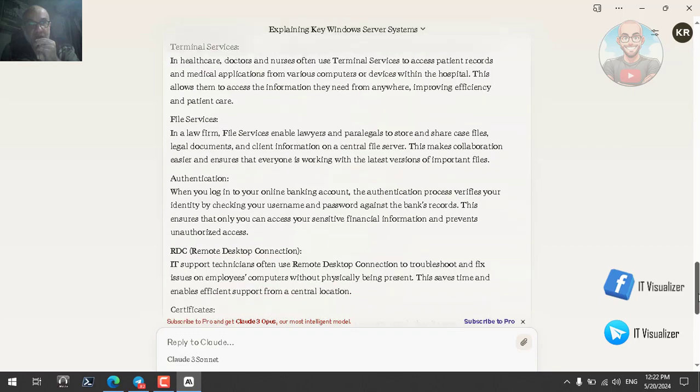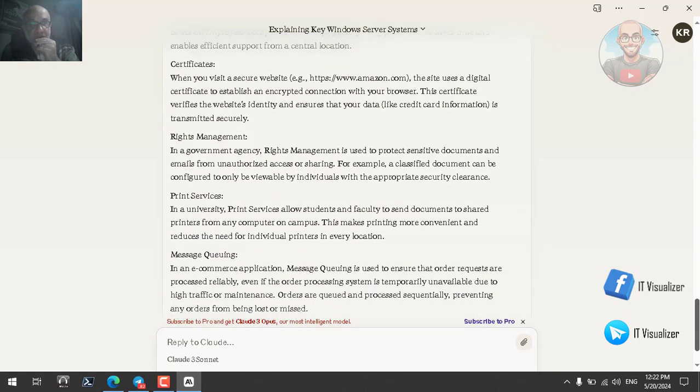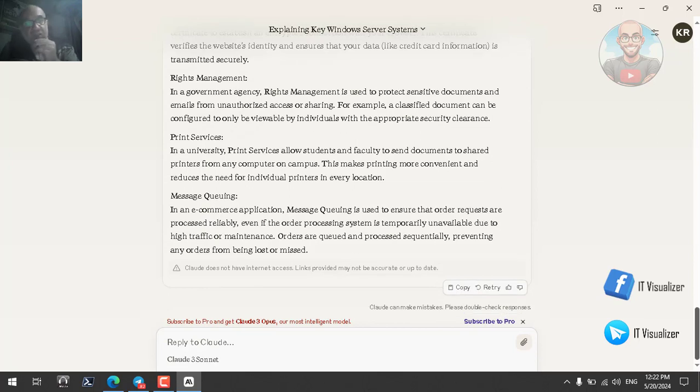We can also see another one concerning, for example, the certificates or the rights management. Anyway, this is a very good answer. Now we know the services that depend upon the Active Directory. We have a clear definition of each one of these services, what they do, and we have a clear vision about their relationship to the Active Directory.